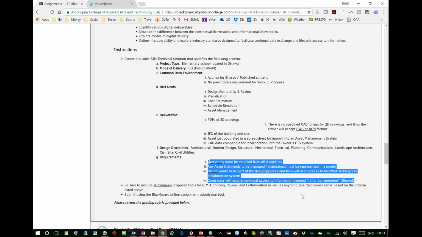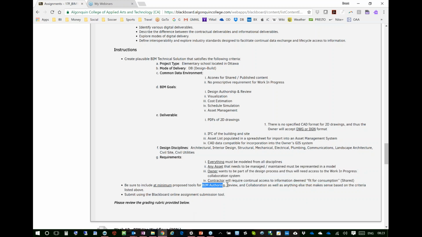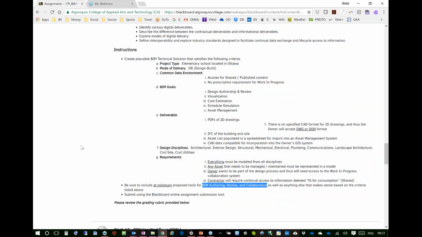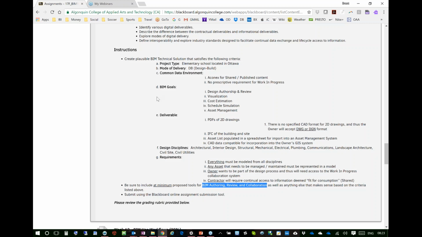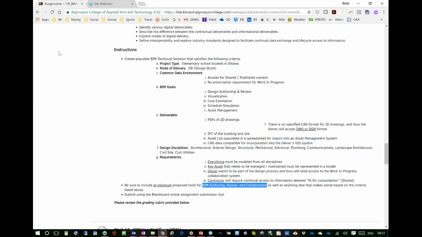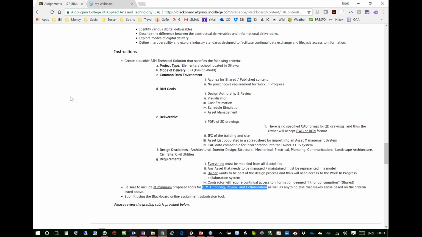Now we're trying to pull this together and understand how we would define a solution for BIM authorship, design review, and collaboration. These are 3 fundamental pieces that would later form part of a BIM execution plan. So this is an assignment that's currently active and in progress.